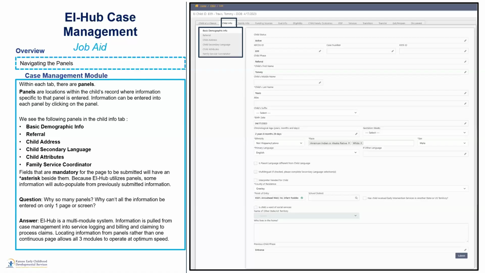We want it to run pretty quickly. So in order for billing and claiming to quickly find a child's address, it's much easier for that to happen if we have that child address in its own little specific area. And billing and claiming only has to come here to look for the child address versus having to go through all of the basic demographic information, the referral, and all of these different panels to find that information.